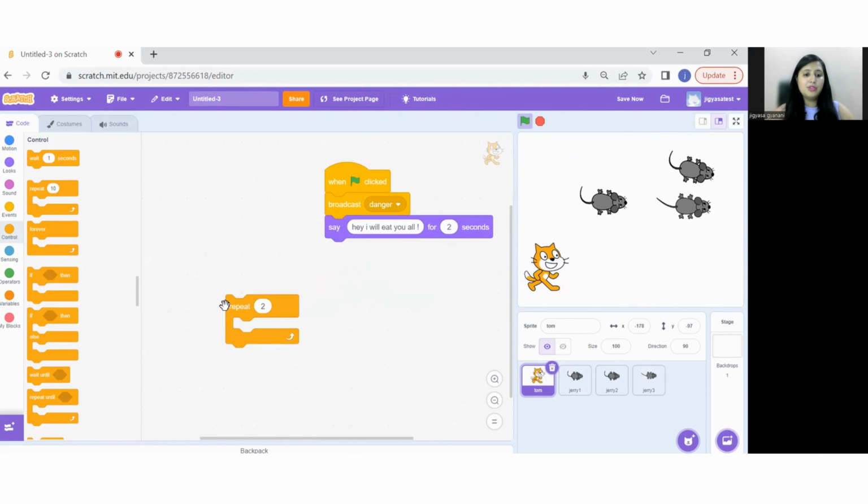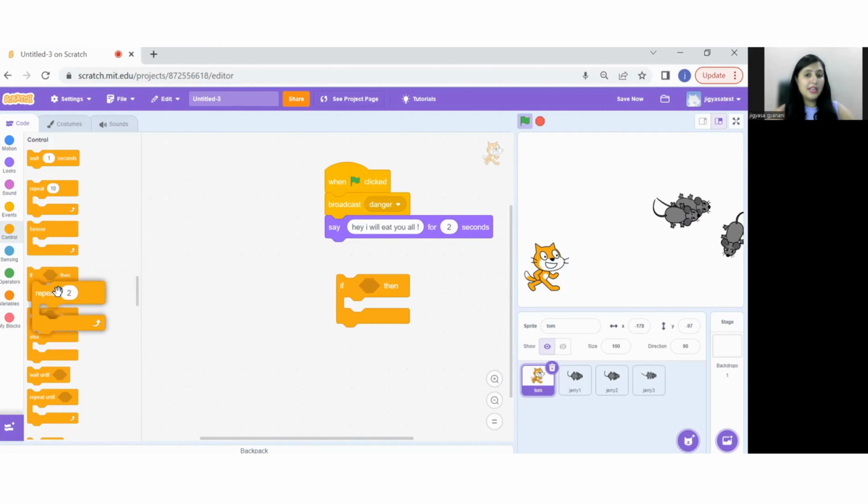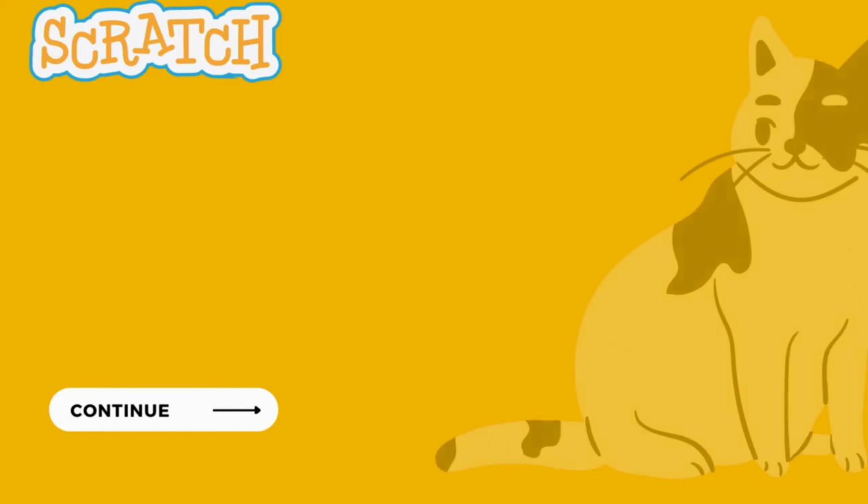Certain number of times you can use this. Now forever, you already know that it will keep on repeating. It won't stop, whatever you put inside it. Now we have the if-then block. So what does it do? If you have any condition, let's say if, now we will also learn all together about the sensing blocks.